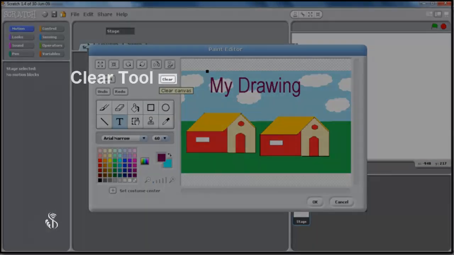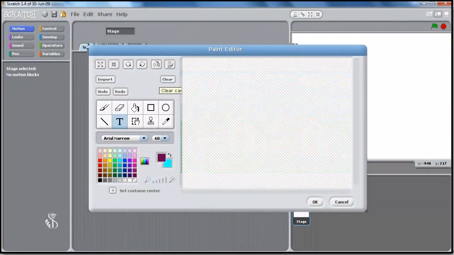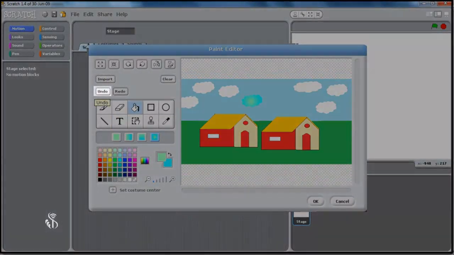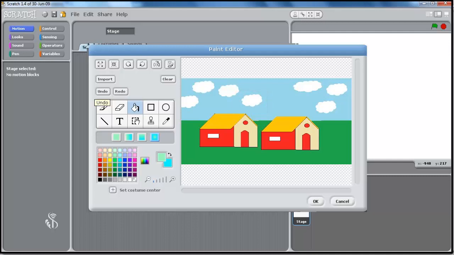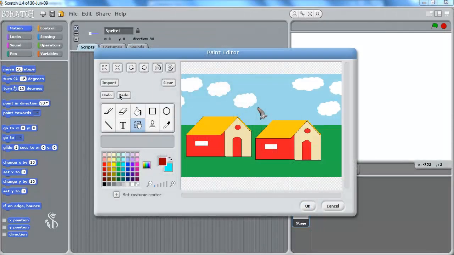The clear tool deletes the image on the canvas. With the undo tool, we can undo any mistake we have done. That is, we can remove the effect of the last action. If we want to bring back the effect that we removed with undo, then we can use redo and bring it back.